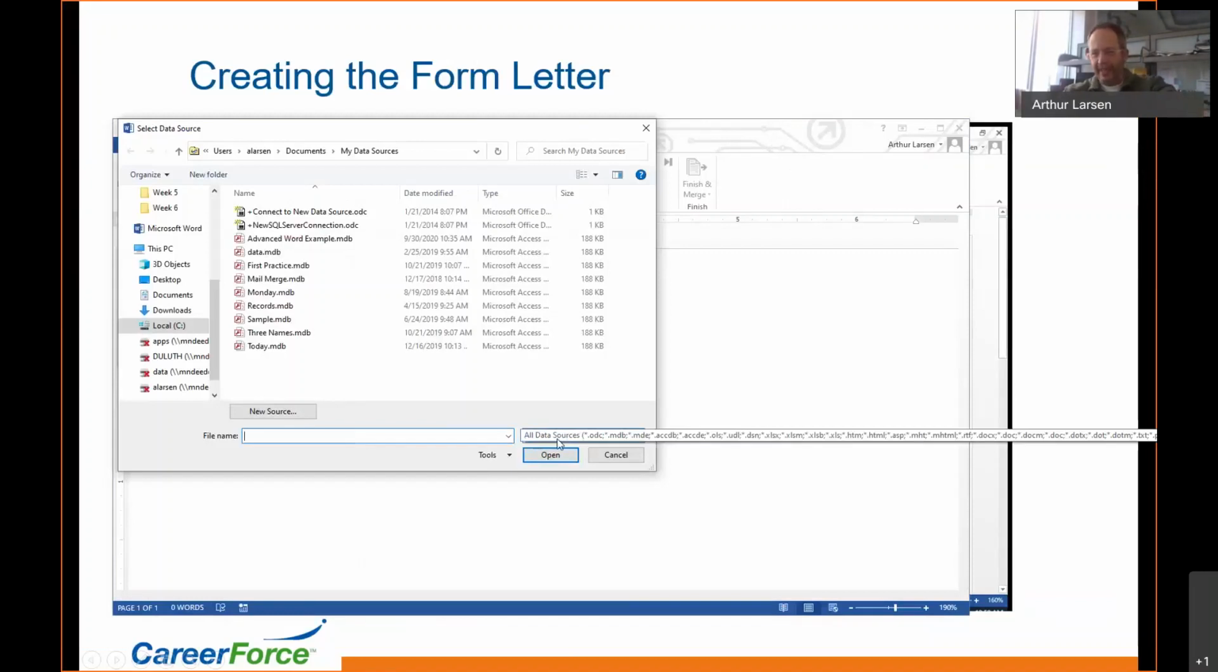I hope you can see that. Can you see a whole bunch there, Glory? Yes, I sure can. Yeah, so it'll work with Excel documents, Access documents, HTML files, Word documents, all sorts of different things.